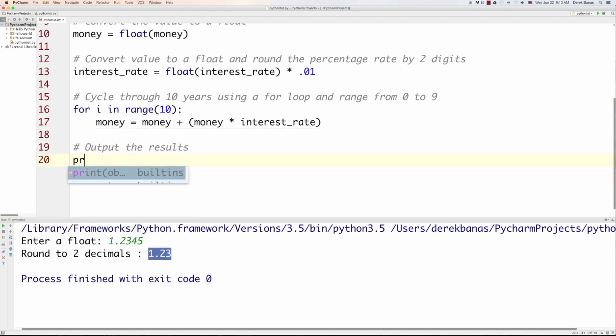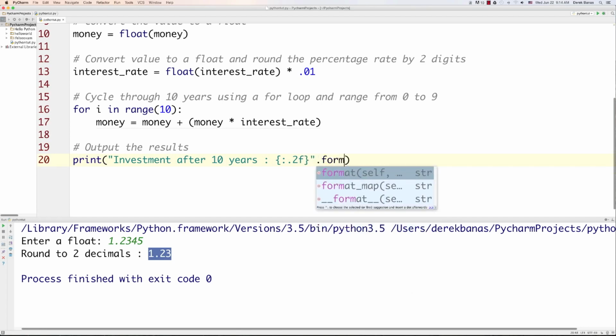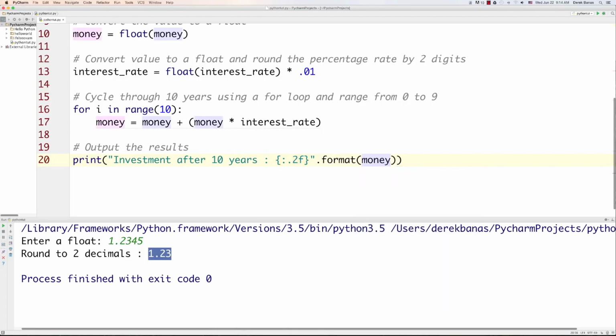And then finally what we'll do is we'll say print investment after 10 years. We want to print that out, and we want to round it to 2 decimal places, colon 0.2f. That is how we define that we want to put a floating point number inside of there with only 2 decimal places. And then the final amount of money they have.